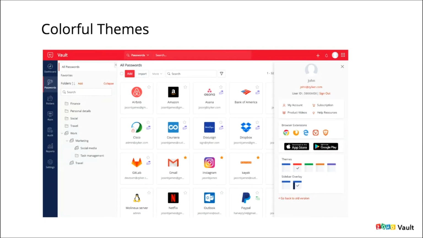And yeah, Vault now supports customizable themes as well. So you can switch between the 5 different themes that we've got and personalize the look and feel of your account. And additionally, you can also switch between the light and dark mode of the sidebar overlay that you see, and enable the options that you feel you're convenient with.